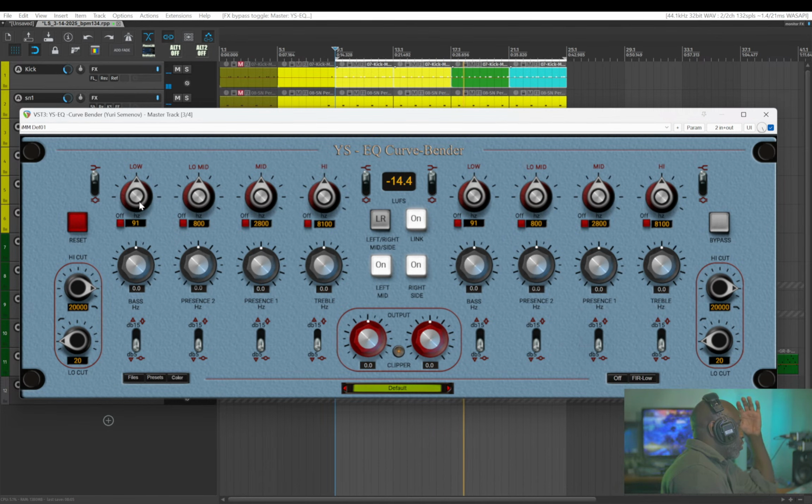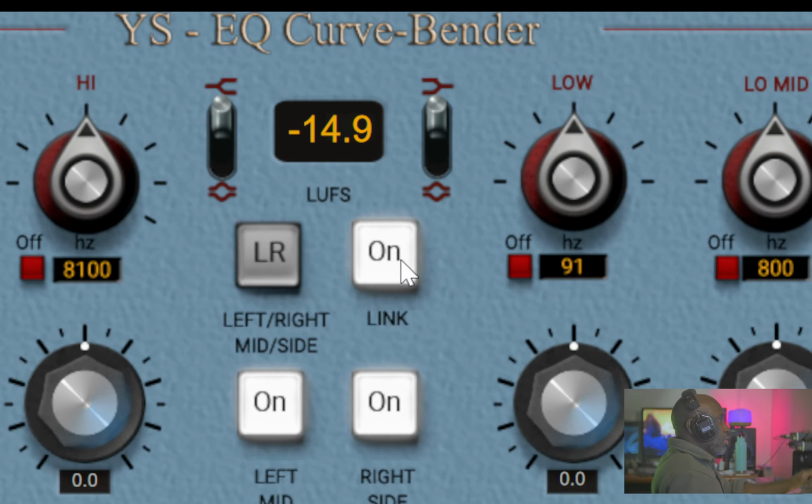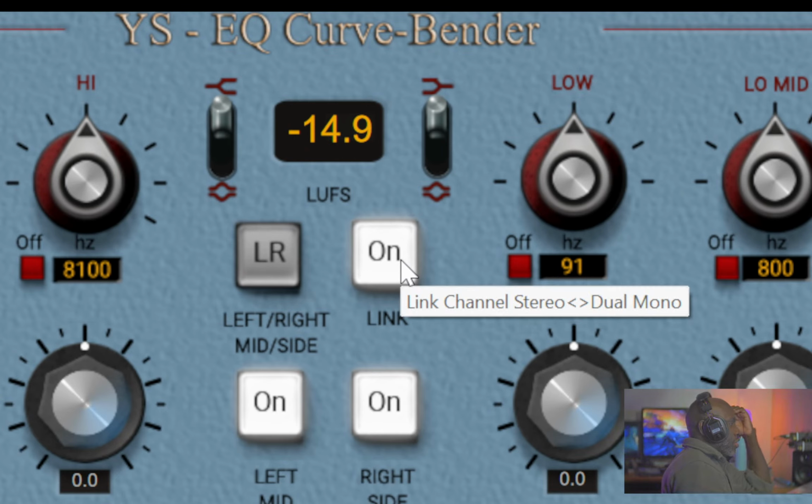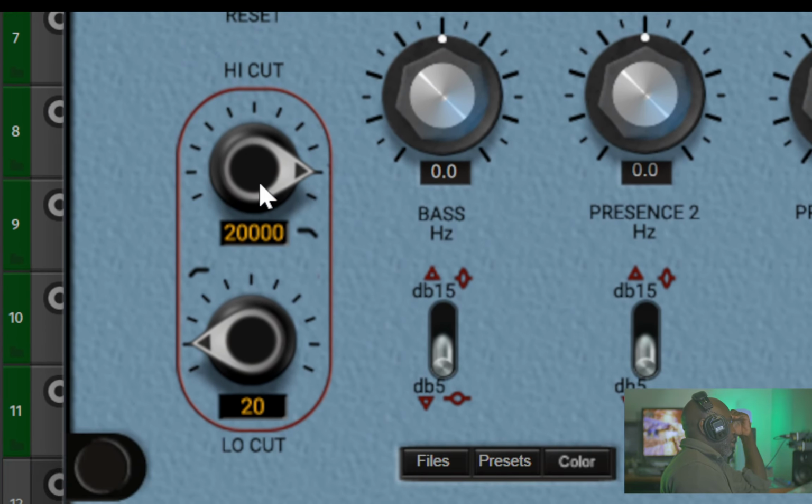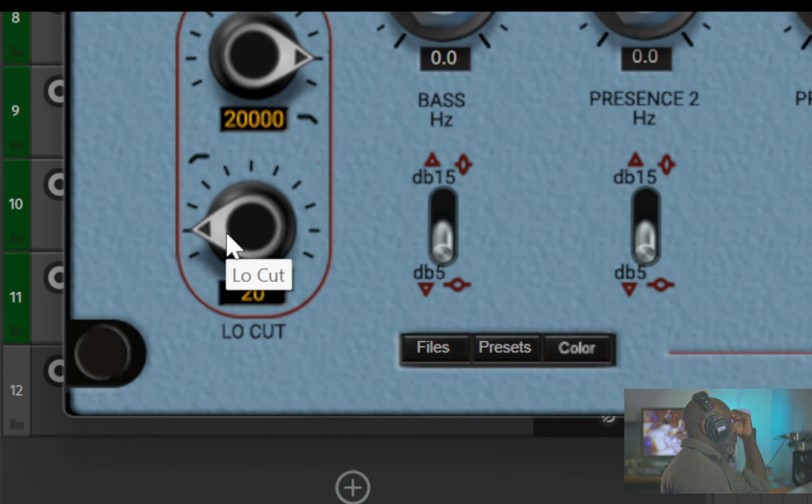So let's go through the layout really quick. Pretty much everything on the left side is the same on the right side because it is a stereo EQ. You can switch it so that it is operating independently left and right. So you turn off the link right here, this link button, and then you'll have to tweak left and right independently of each other.